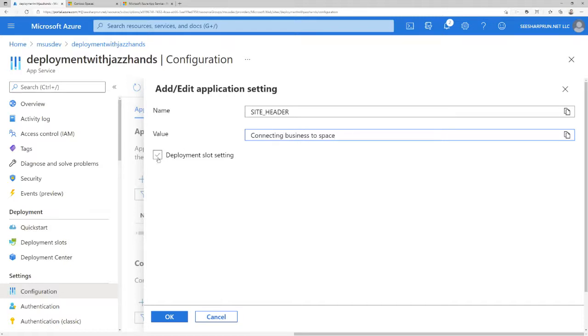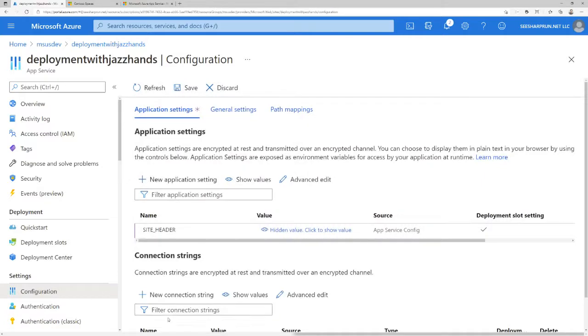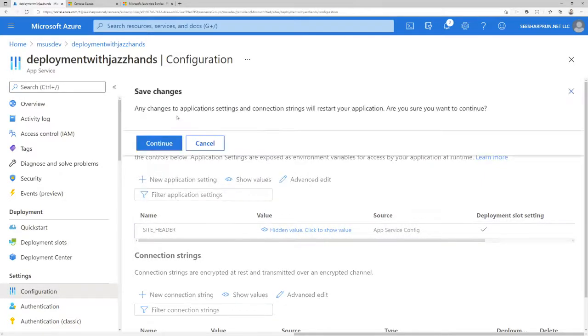Now, somebody earlier asked me about this checkmark. Hey, what is this? We can actually make a setting sticky to a deployment slot. And what that means is that when we move things back around, like we move from staging to production, that setting will stay in the deployment slot you're currently in. So right now we're in a production deployment slot. If I say this site header is sticky, that means no matter how many swaps we do, site header in production will always be this value. So I'm going to hit OK, and I'm going to hit save.